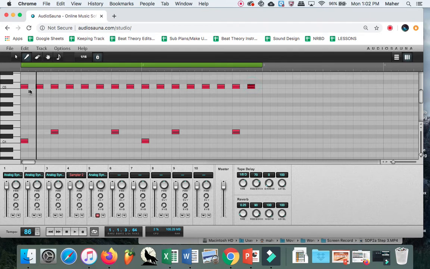So personally, I like a lot of hi-hat. So I'm going to fill in almost every note. I'm going to leave a couple spaces here and there to create some hi-hat rolls. I'll show you what I mean by that in a second.